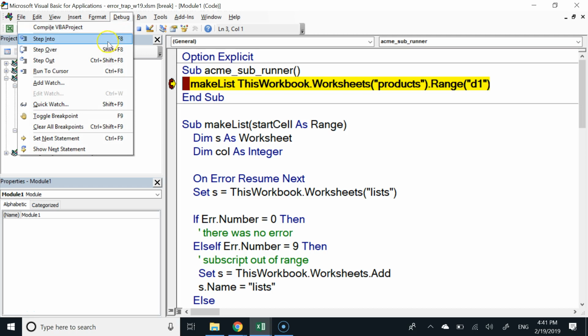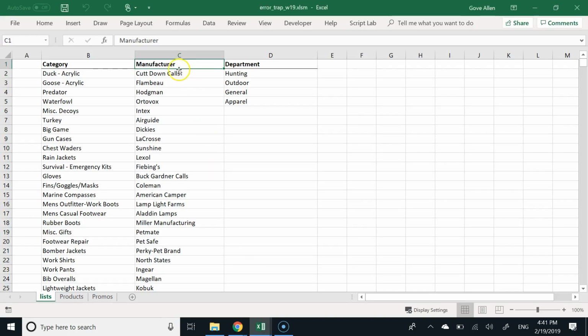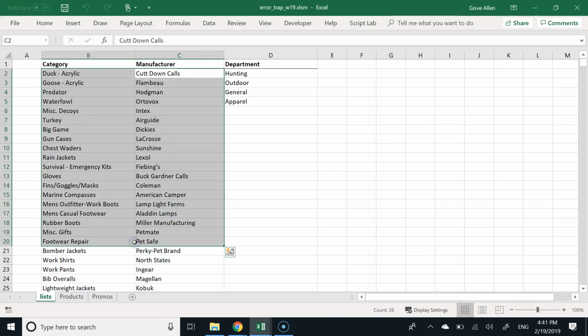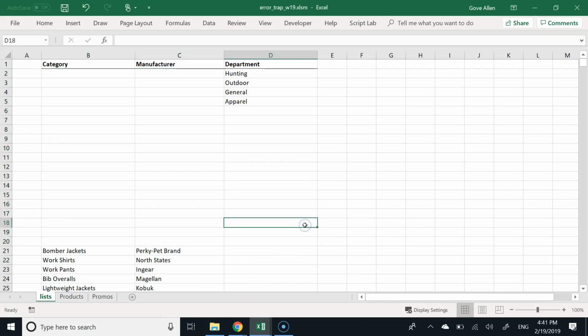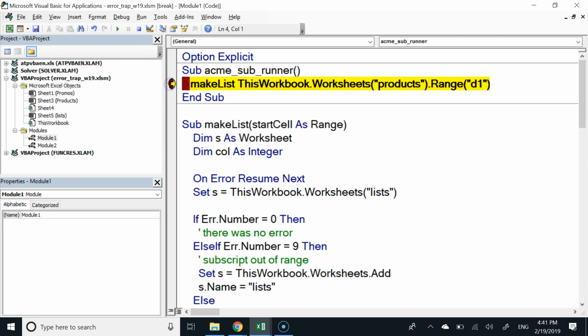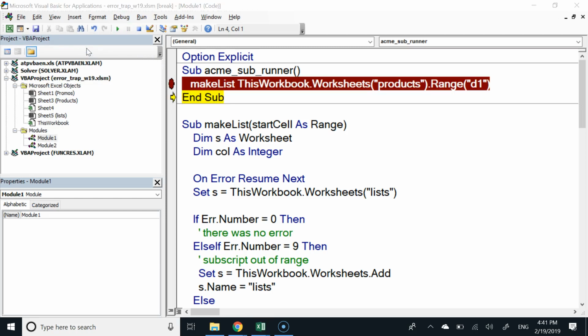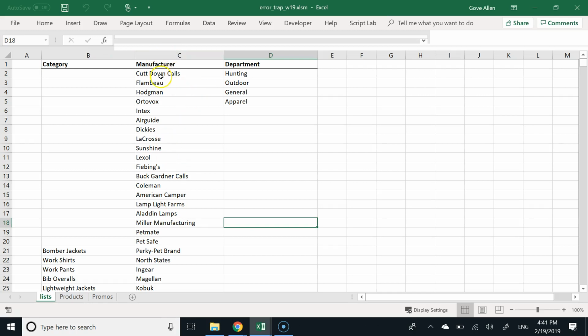So debug, step over. It ran that whole thing as if it was one statement, and it brought me back here. So it's done that now. It's kind of bad because I already had that running. It was manufacturer. So let's just delete some of that so we can see that it works. I'll just drag this current statement back up there, run it again. The step over, debug, step over, and we'll see that brought back in the manufacturer.